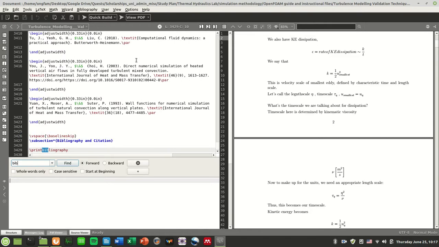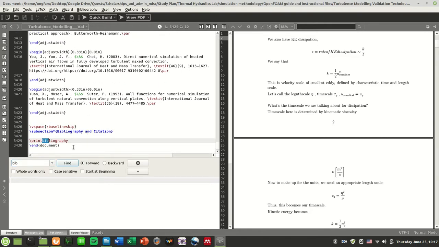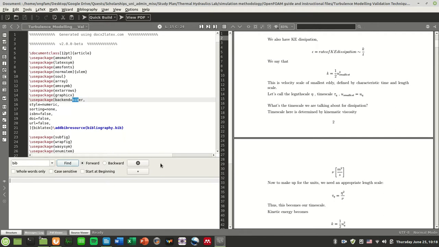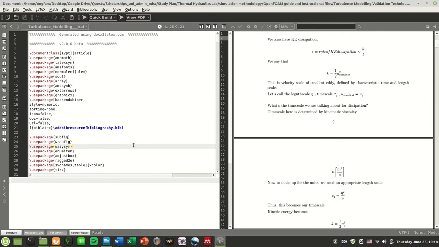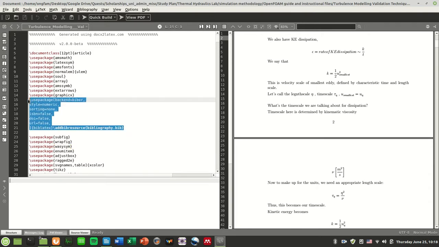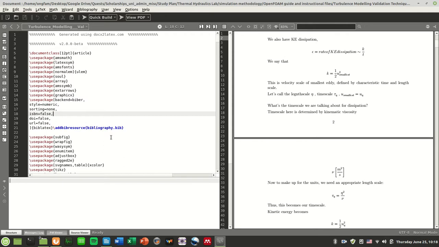So these are the two parts which are relevant to BibLaTeX, the parts we need to deal with first, and they come by default with every doc2LaTeX conversion. So these are the two parts we need to pay attention to. Everything else, just ignore first.